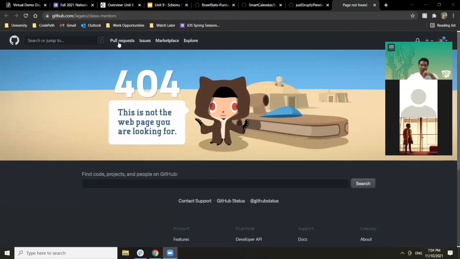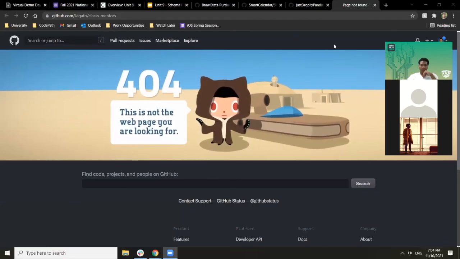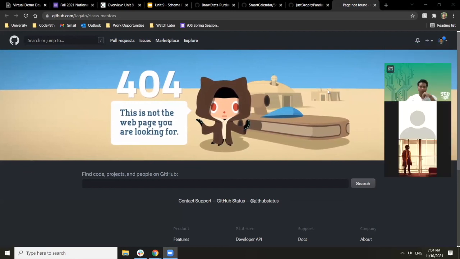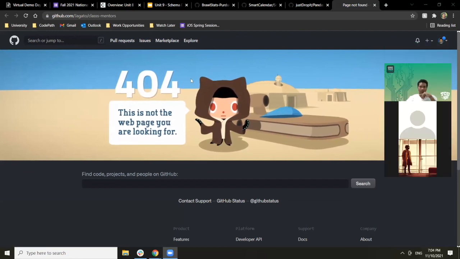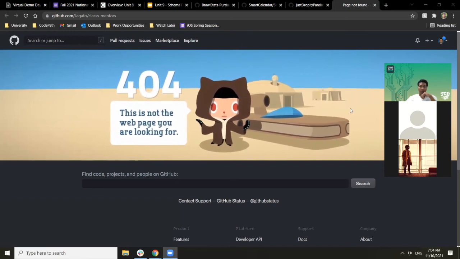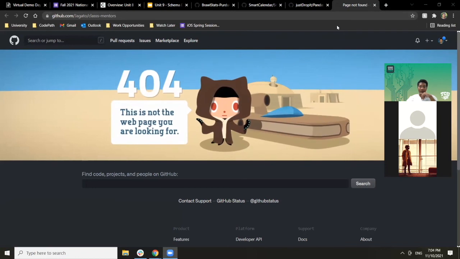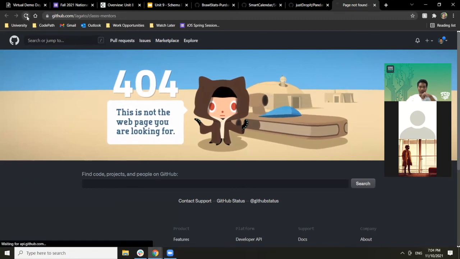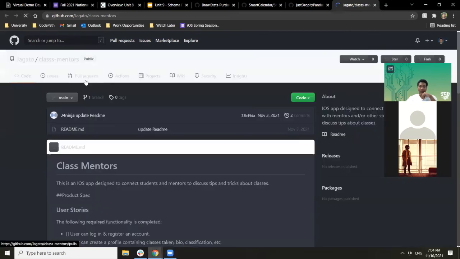Because right now it says that the page is not found. And I'll make it public. Is this the link that you submitted for your group milestone? Yeah. Did you verify if you could view it from a different account or without logging in on GitHub? I just made it public, so let me try refresh. Okay, great. I think it was private.